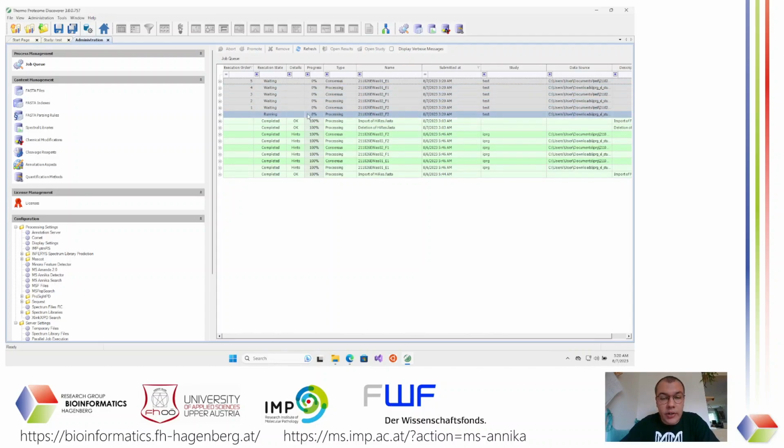What can happen here is that in the middle of the search, there is a pop-up window that tells you that there is a warning that not all accession IDs are found in the target and decoy database. If that happens, you can click that away and just ignore it. There is a button that says ignore, and the search will run through fine without any errors and problems.